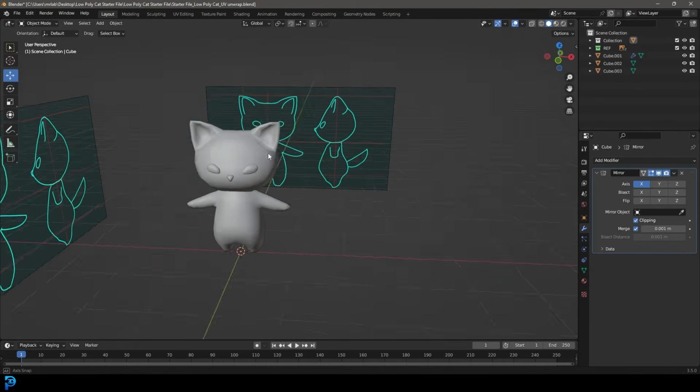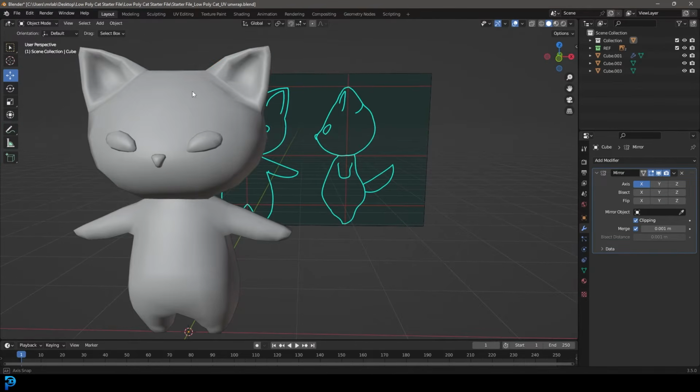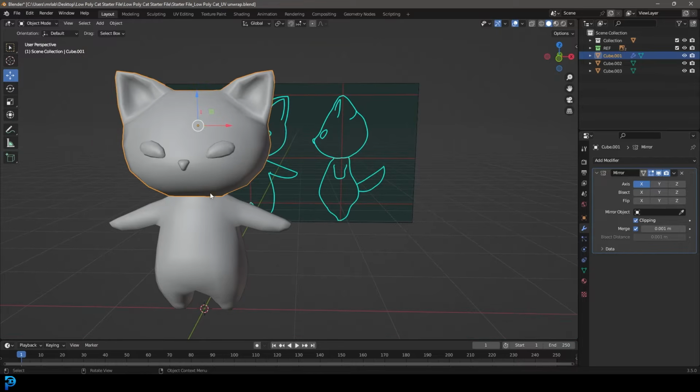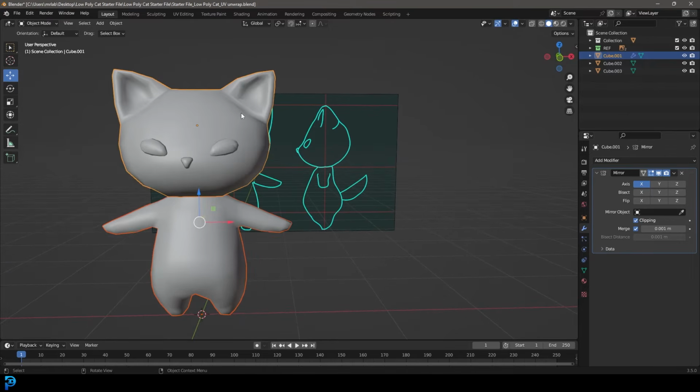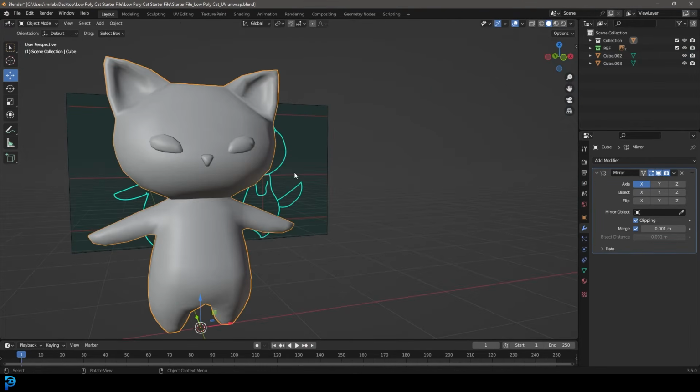Okay, so what we're going to do now is join some of the pieces together. We're going to select the head, and because the head and the body are both on the same side and are being mirrored the same way, we're going to click on the head. We're in object mode still, and we're going to hold the Shift key and click on the body. Then press Control J or Command J, and now this is all one object. If we tab into edit mode, you can see these are two meshes, right?